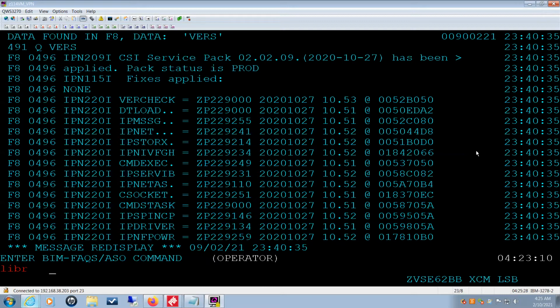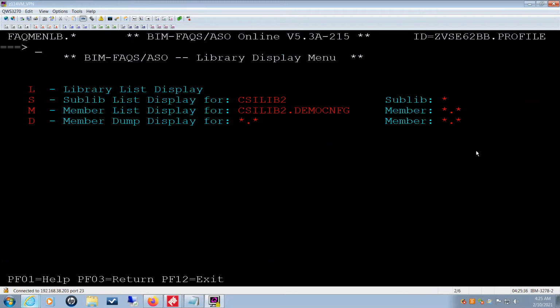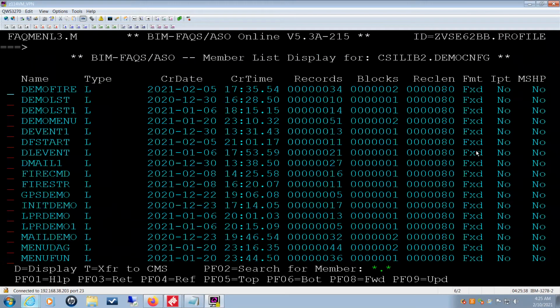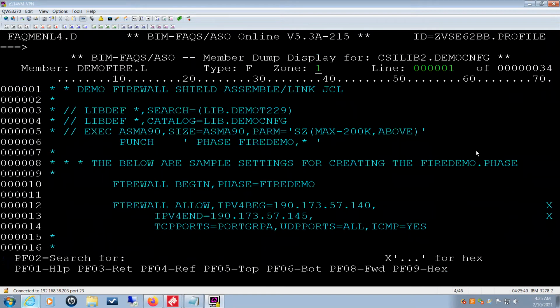The firewall's initial configuration is set up by creating a phase that will be accessible to the TCP/IP VSE stack. Let's look at a job that will be used to create this phase. This job assembles and link edits a phase called FireDemo. This job creates the phase that will contain the list of allowed IP addresses and port numbers.